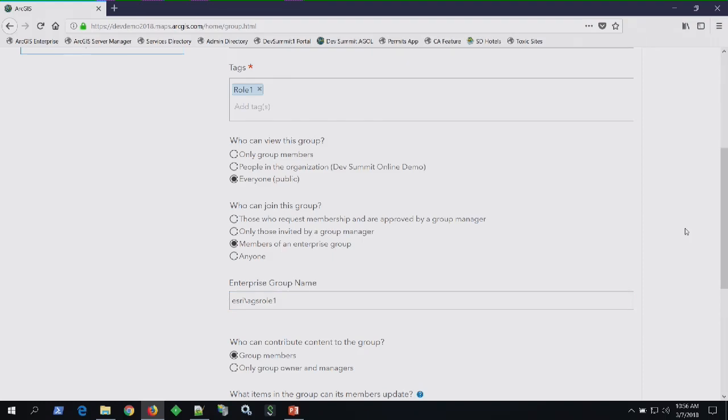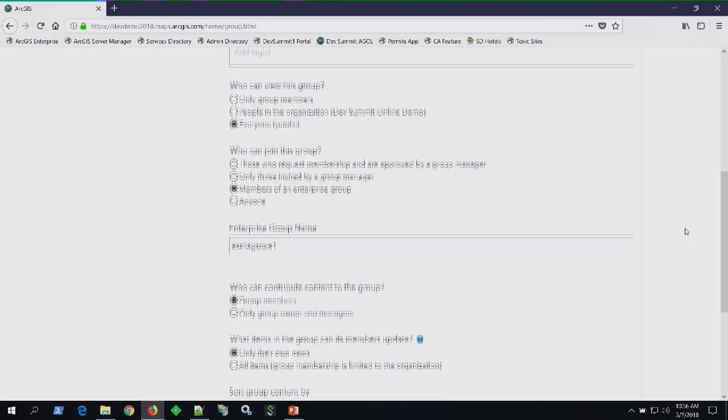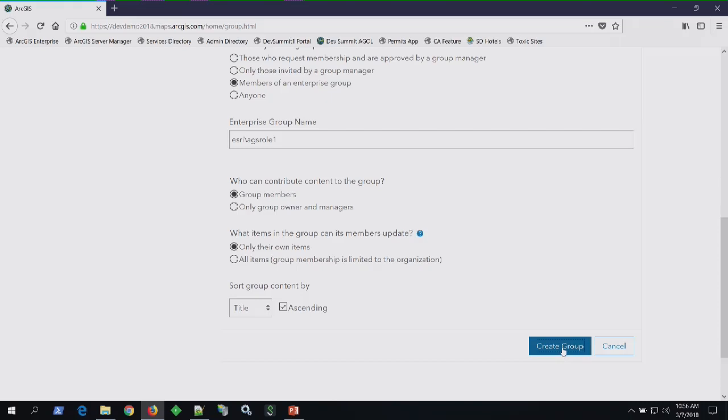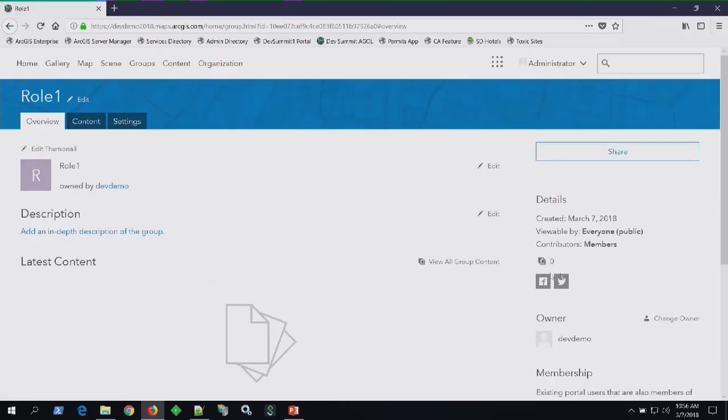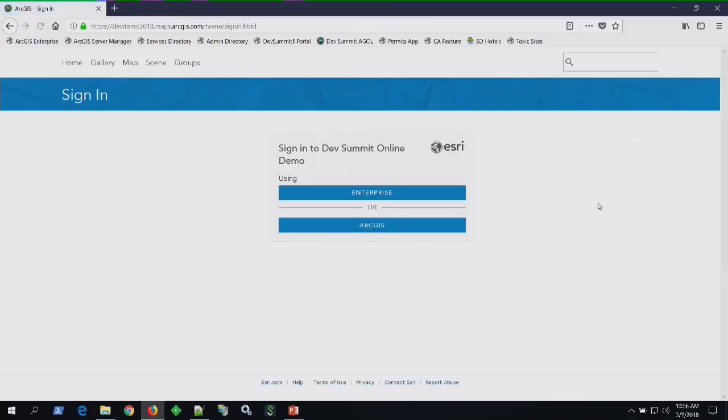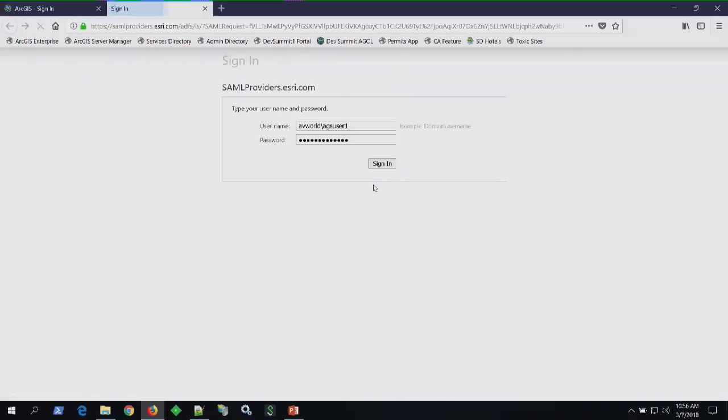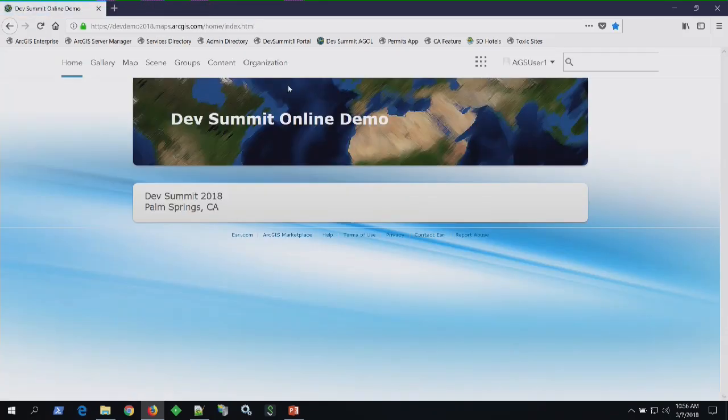And again, it's dependent upon the identity provider that you use. So I click Create Group, and the group is created. Now, when I log out of here, the sign-in page that I've got now shows I can either log in with an enterprise account or a built-in ArcGIS account. If I select enterprise, I'm redirected to my identity provider. In this case, this is the enterprise user I'm using. I click sign in. So I'm now signed in with my enterprise account, this AGS user 1.